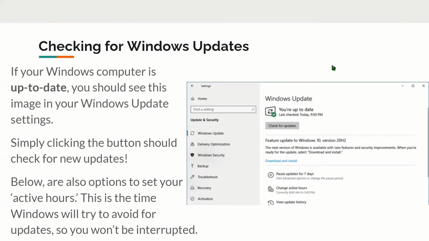So if your Windows computer is up to date, you should see this image in your Windows update settings. It'll say you're up to date, last check today at 9:50 p.m. And if you want to manually check for updates in case you think your computer didn't notify you, just click check for updates.